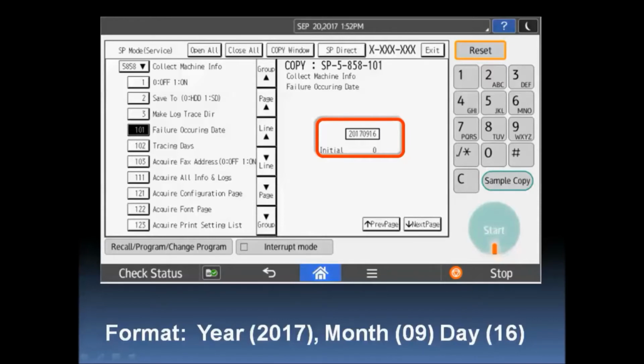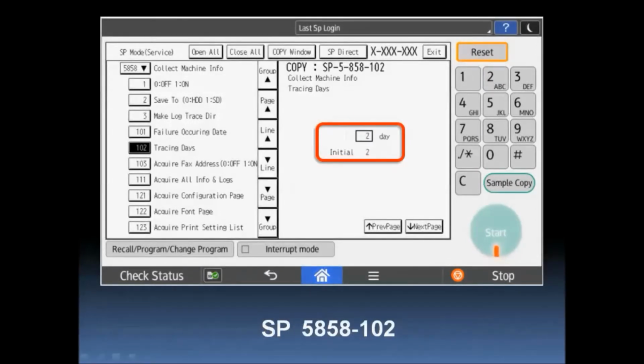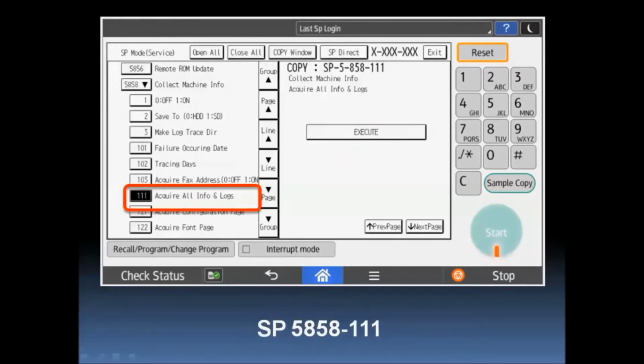You're then going to go to 5858102 and specify the number of days to capture. The default for this is set to 2, but you can select any number that you'd like. The last step is to go to 5858111, acquire all info and logs, and simply select execute.